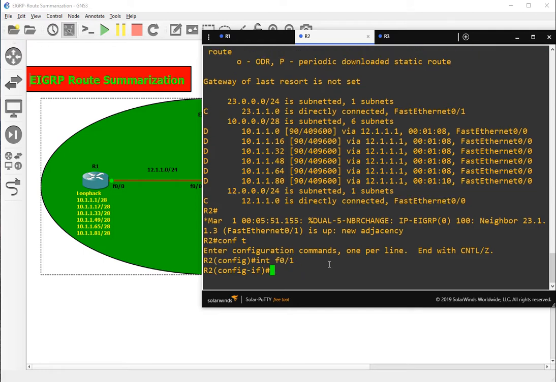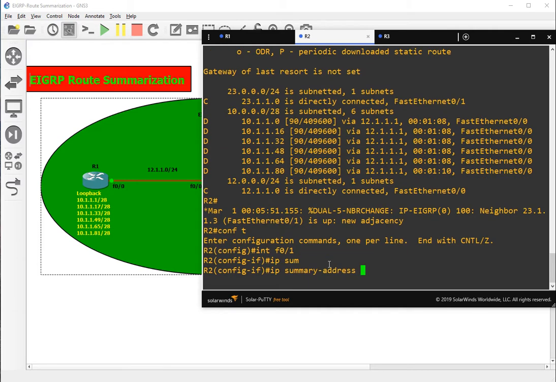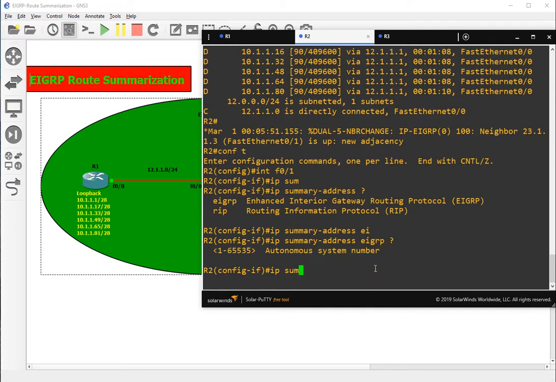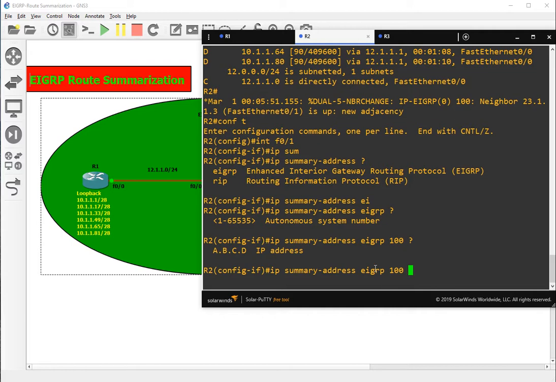The command will be IP summary-address. Let's do a question mark. Here it asks for which protocol you want to use summary. We want to use summary for EIGRP 100, and now the IP address we give will be the summary address. Our network has 10.1.1.x, so this summary address we have to calculate manually.